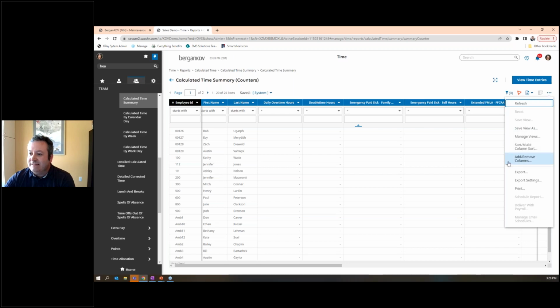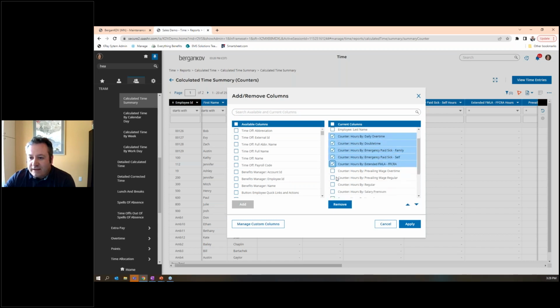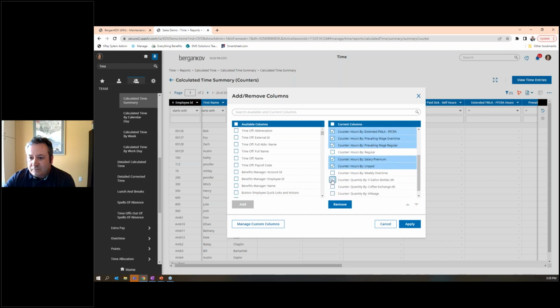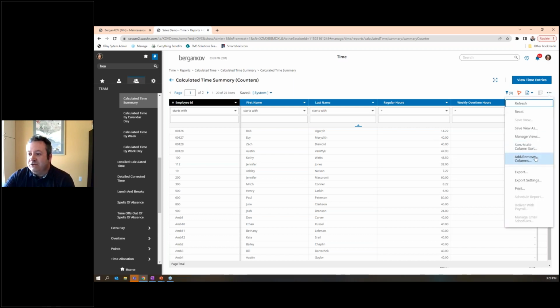So first, let me clean this up a little bit. I'm going to take out, I need overtime and regular. We'll get rid of some of these other ones that we don't really need. So I've got my overtime and I've got my regular pay. You may have a counter called total worked, which would definitely simplify this, but I'm going to show you what you can do with a custom column.